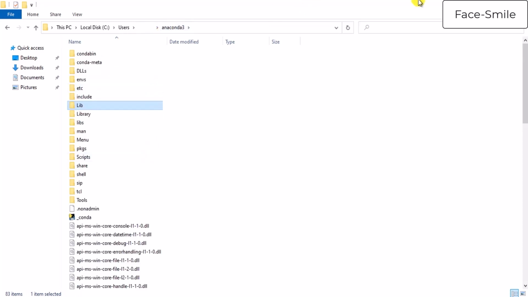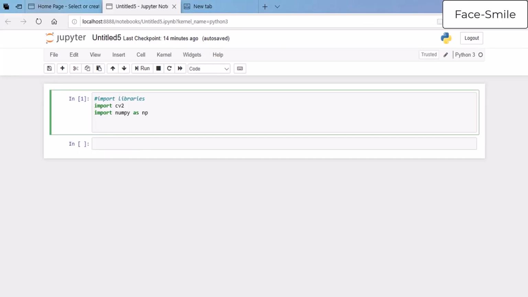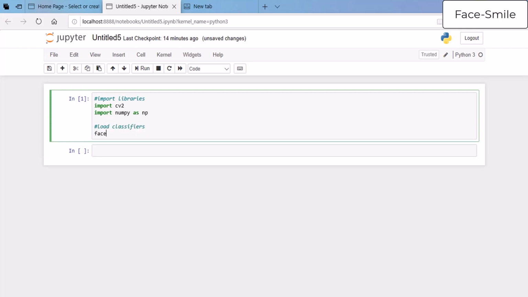If you just copy paste these three classifiers in the current directory, you don't need to provide the path. But if you don't want to keep these classifiers in your current directory, then in that case you need to provide the entire path. Okay. Now let's load the classifier. First I'll load the face classifier. Here, as my classifier is in the current working directory, I don't need to provide the entire path. I'll just provide the name of the classifier.